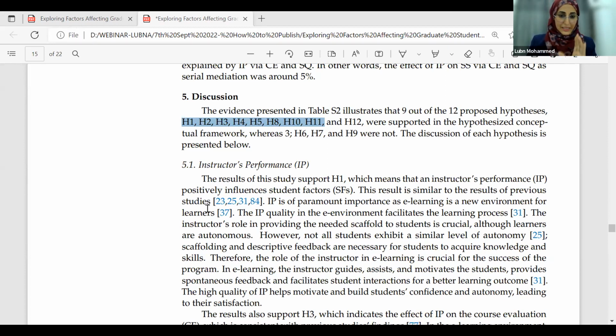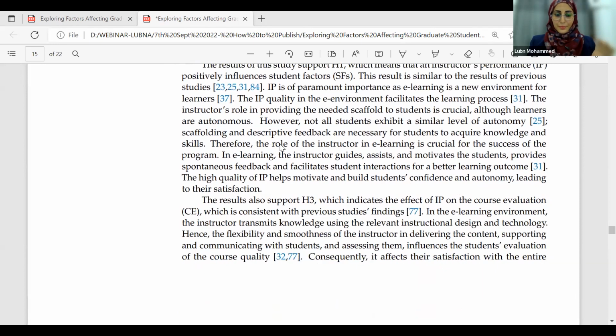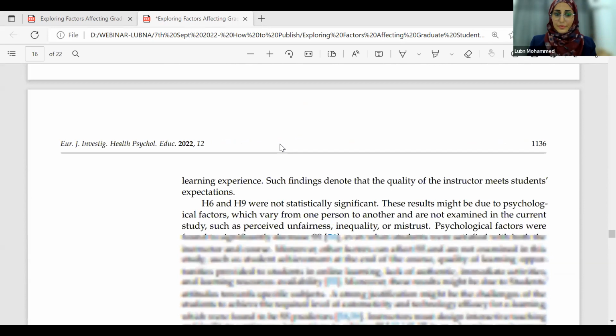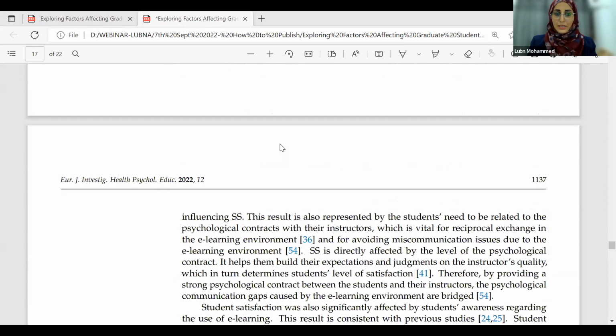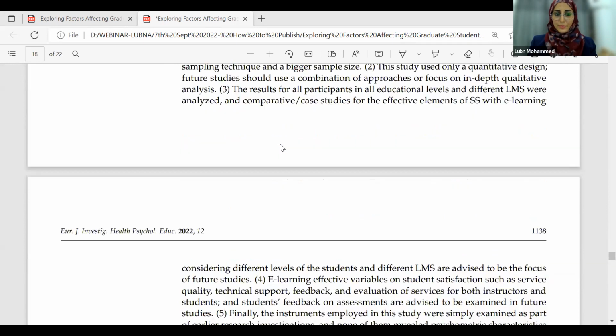So I hope it's clear now, this point, until we reach the discussion, how to write the discussion. I just focused on a few points, mainly the discussion and the abstract, because these are the two points that students always face difficulty with. Then we continue explaining everything until we reach the conclusion.